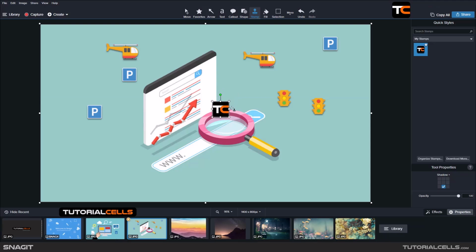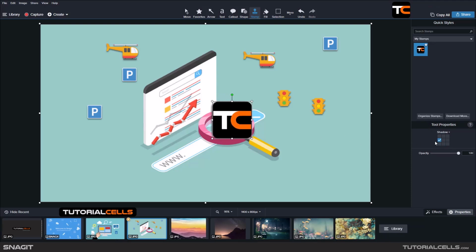In its settings, you can control the amount of the shadow and its settings, which is explained in the previous lesson and we will not repeat it. And the opacity, the amount of fade. Okay, this is the Stamp Library.